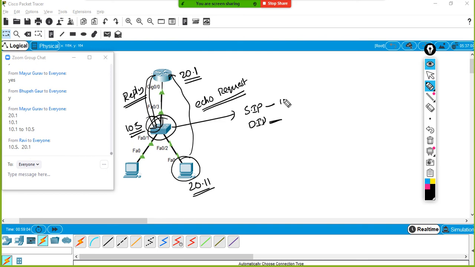Now 10.5 is the source IP. Not 20.1, it's 20.11. The request came from where? 20.11, right? But this guy can help you out because he is the gateway. That's why he receives it and forwards it to you there. Ravi, don't get confused. This is what used to confuse me every time initially when I was doing my CCNA. Don't get confused. So now 10.5 wants to reply back to this guy.